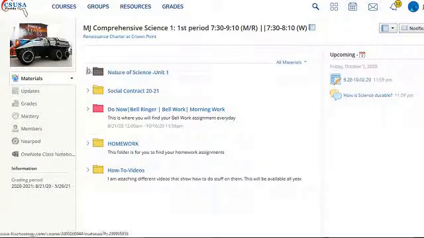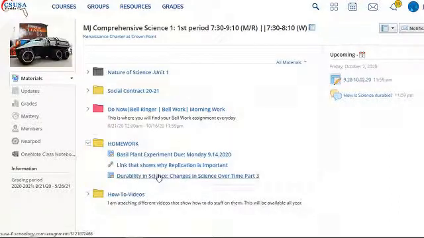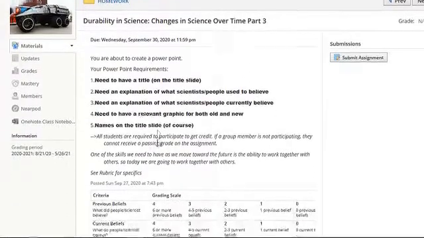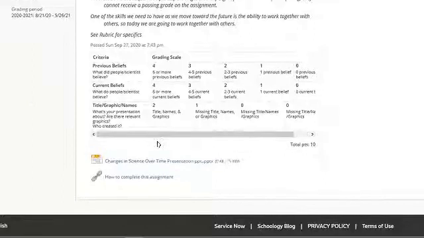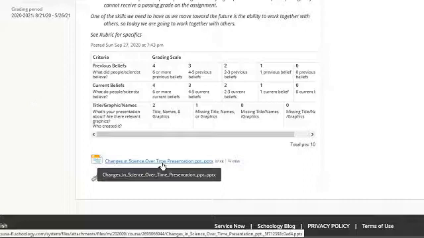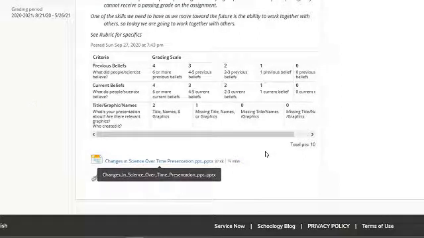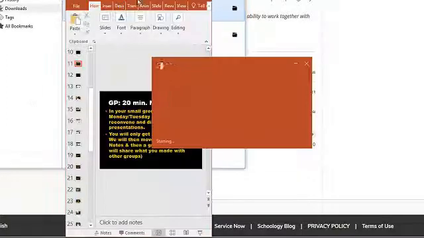We will click on right here under homework if it's a homework assignment. You will click on the assigned task. You'll see that the instructions and rubric are stated clearly here. And you know what? There is a handy PowerPoint with the expectations ready to go there too. I'm going to go ahead and click Save File, and then it should open up here in just a second. Sure it does.